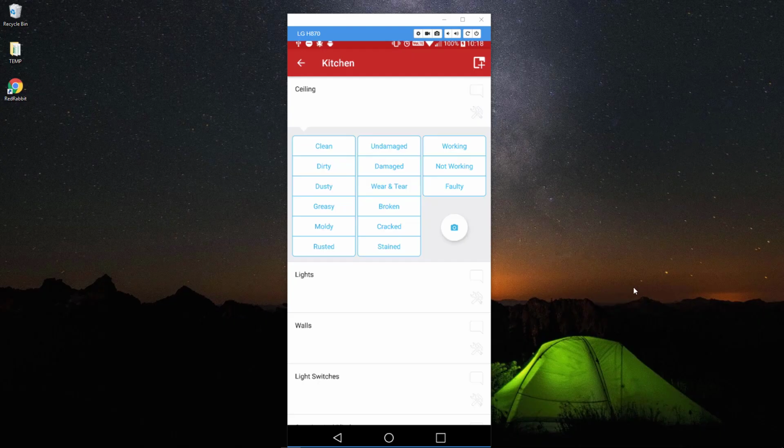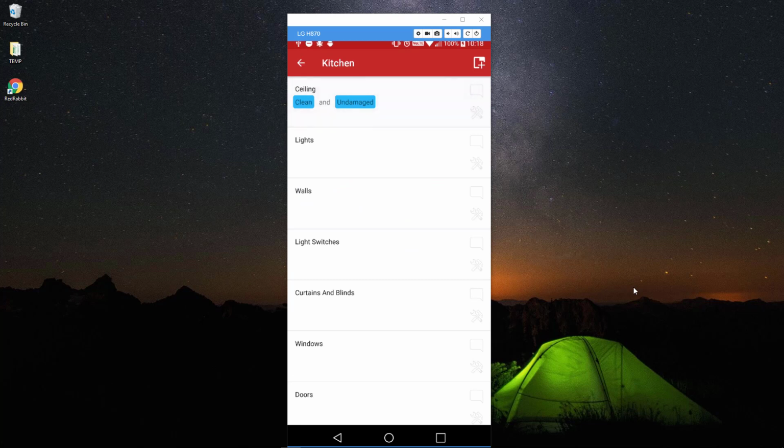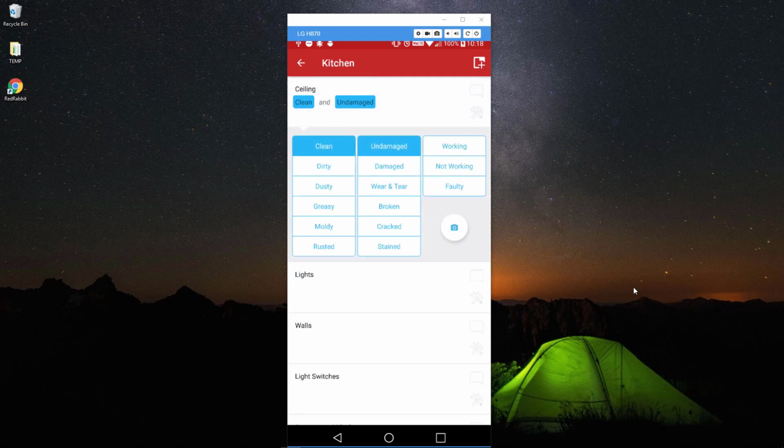So in this case, let's say the ceiling is clean and undamaged. So you just tap clean, you tap undamaged, and you're done with this item. You can tap it again to close it, or you can tap directly on the one below it and it will automatically close the ceiling then.